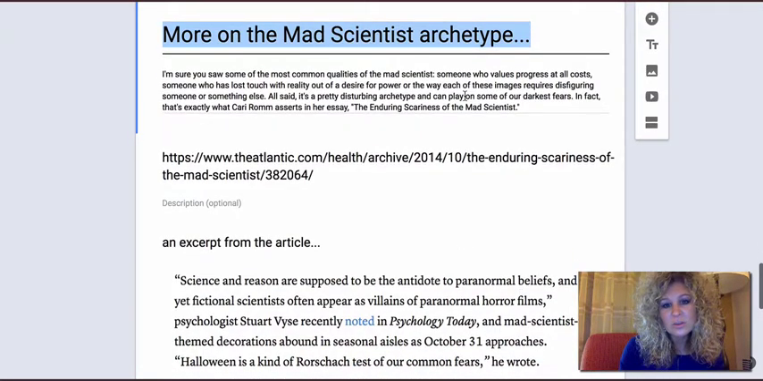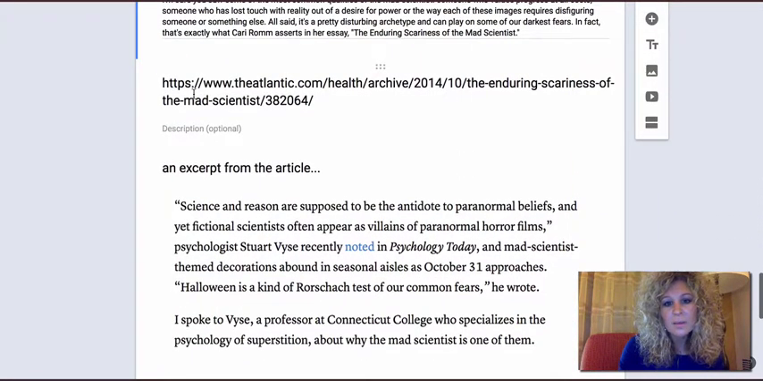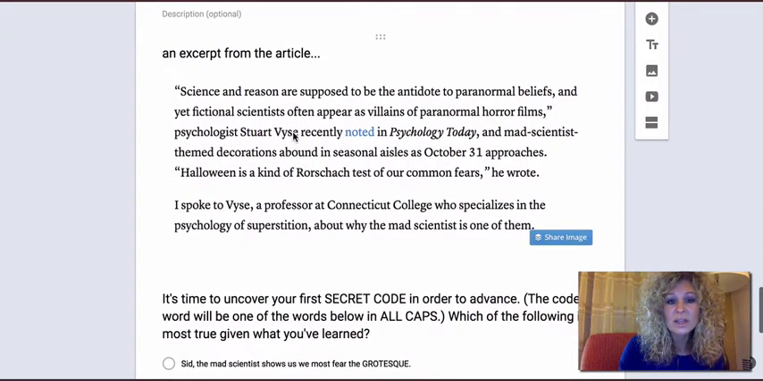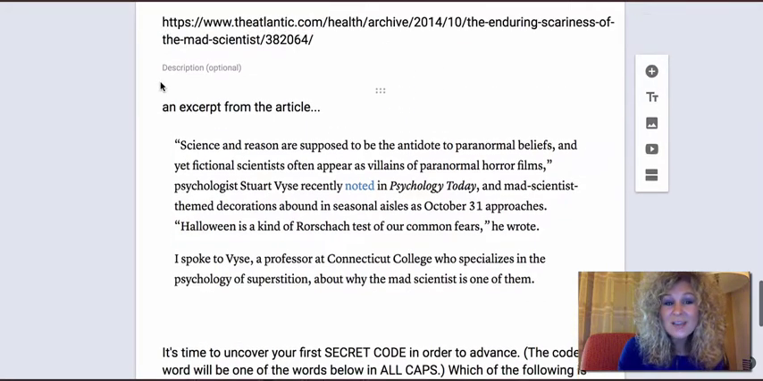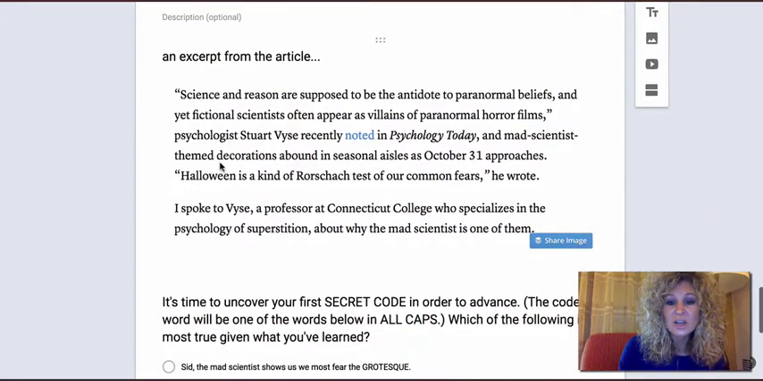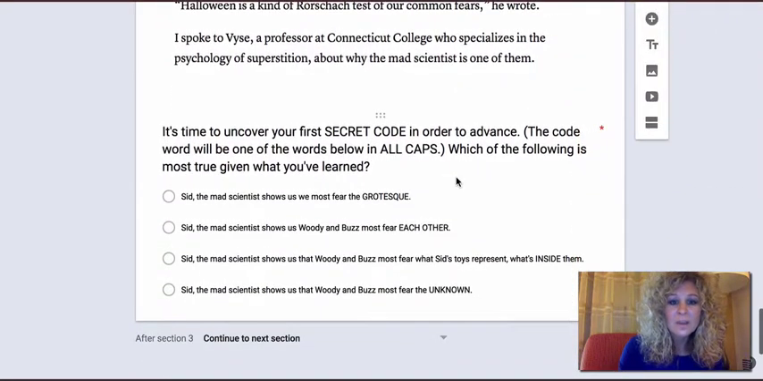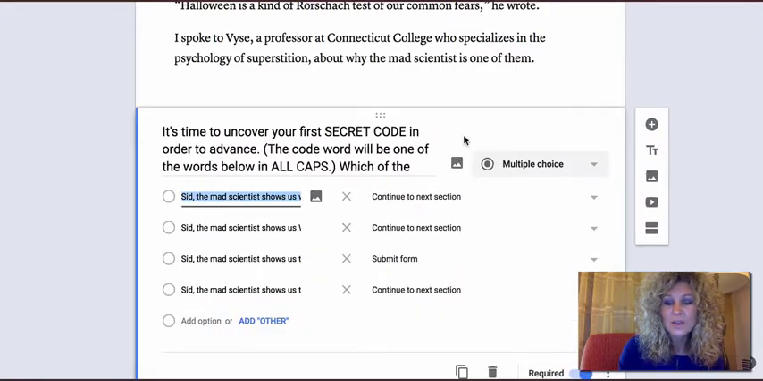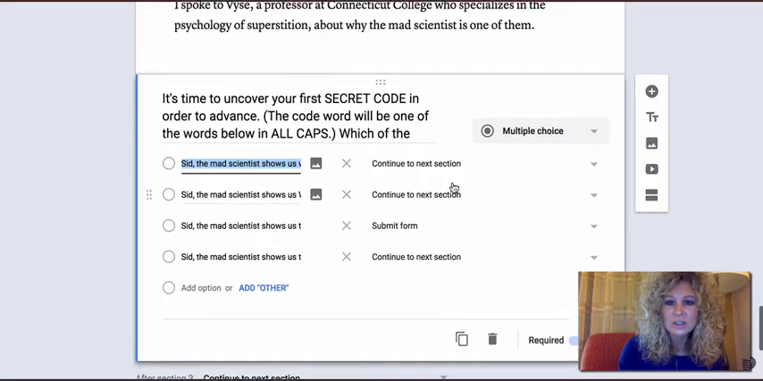I started with the description here, included a web address for the article that I wanted everybody to read. This excerpt is actually a screenshot from that article. So I opened up the article, I took a screenshot, and then uploaded that as an image, right? I just added that image right there. And then we get to the point where it's time to do the first secret code. Okay, so let's take a peek at what this actually looks like in here.